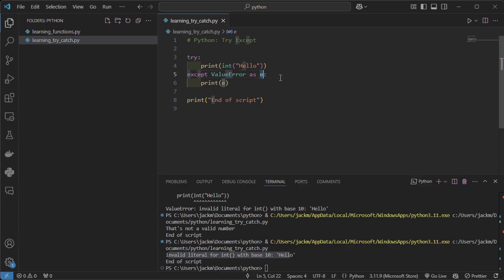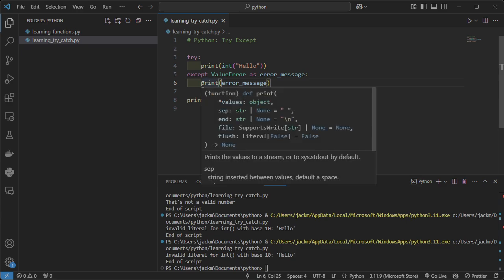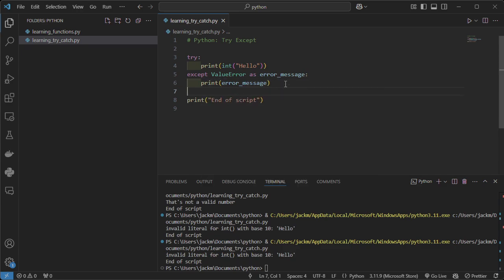So this could be anything. I could call this E, I could call it error message like that if I wanted to. And I run this and we'll get the same output. But we're saying take this error and store it as an error message, and then we can output it. And that adds a lot more control as well, because we can still ensure our script completes, but if we do encounter an error, we can log it to the console here and we can let ourselves know. So that's really valuable.